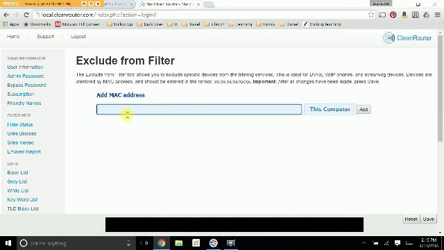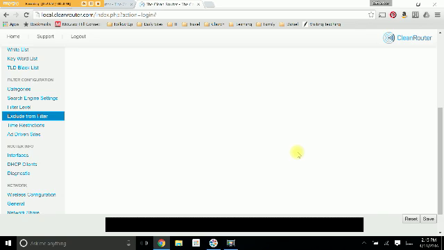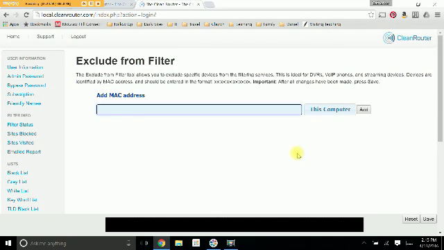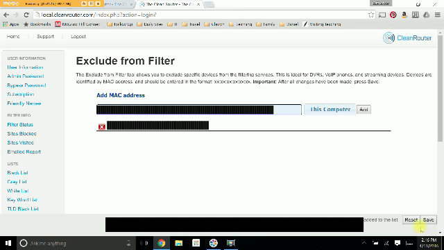exclude from filter, then you would just paste it there and then click add, and then you can hit save. So that's one way. You just add the MAC address from, again, the DHCP clients. An easier way might be if you just go to your individual device. So you go on your iPhone or you go on your computer and you log into this administration page for a Clean Router, you can just click this computer and this will actually just go find your MAC address, and then you can click add and then you can hit save.